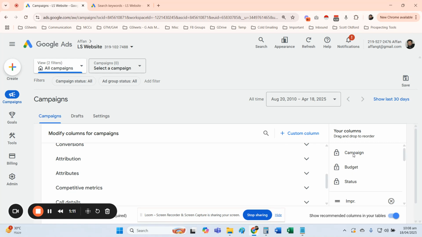The locked columns basically mean you cannot remove them for this view. And they might change based on where you are in the dashboard, like campaigns or ads or keywords. And some of them might also depend on the campaign type you're using. So if you're using a campaign with a bidding strategy, like a conversion optimization bidding strategy, then you might see some columns about that, which you might not be able to remove from here.